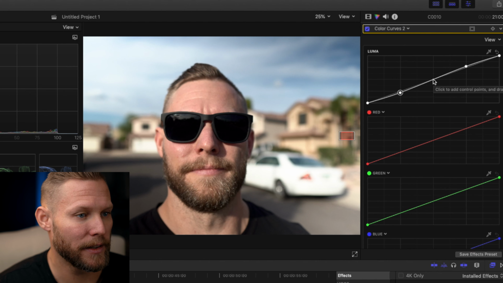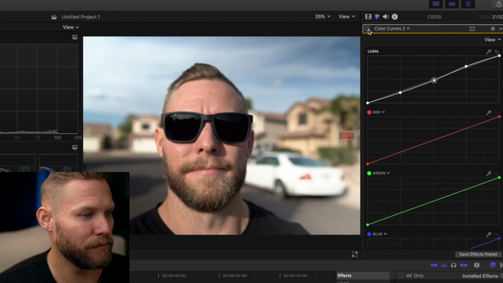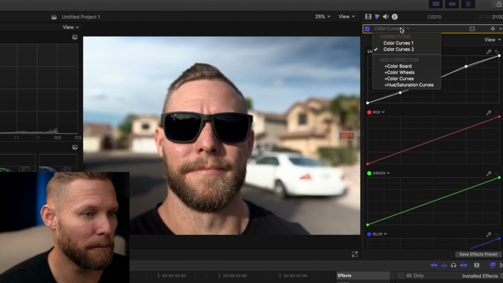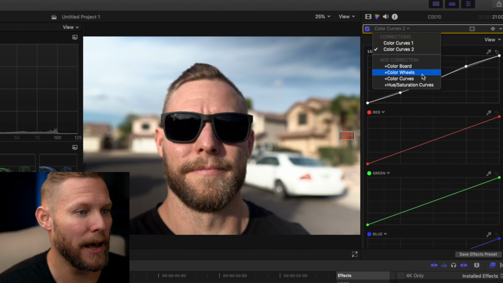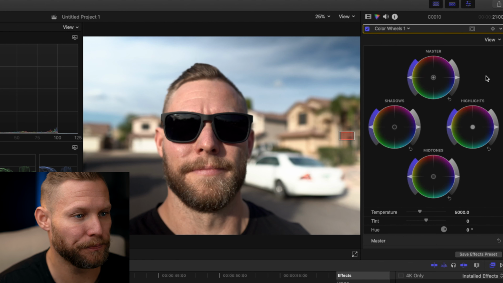I also like to see what it looks like if I put one in the middle, maybe just bring that down just a hair. And as of right now, it doesn't look much different, right? Just a little bit. So what we're going to do to make it pop a little bit more is we're going to add a color wheels.